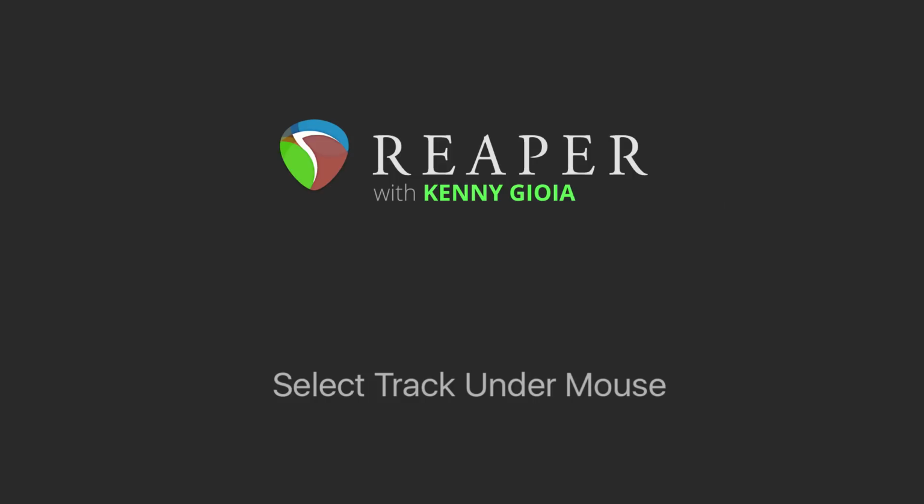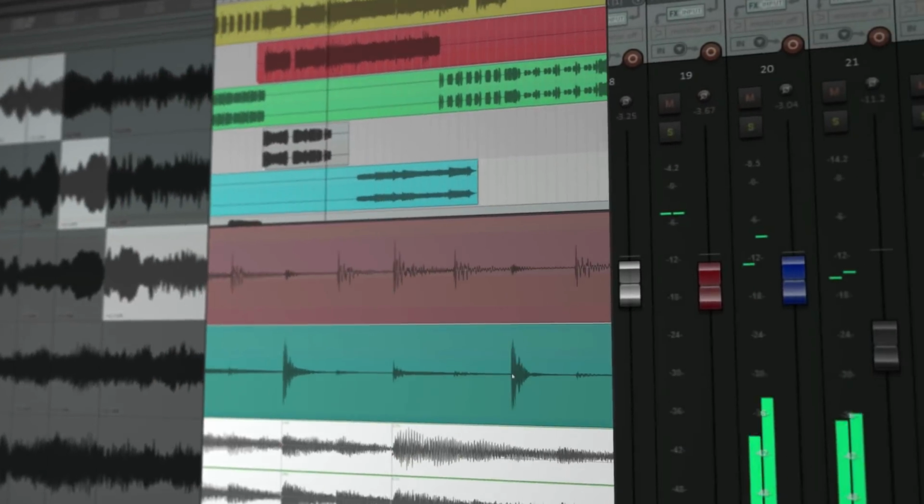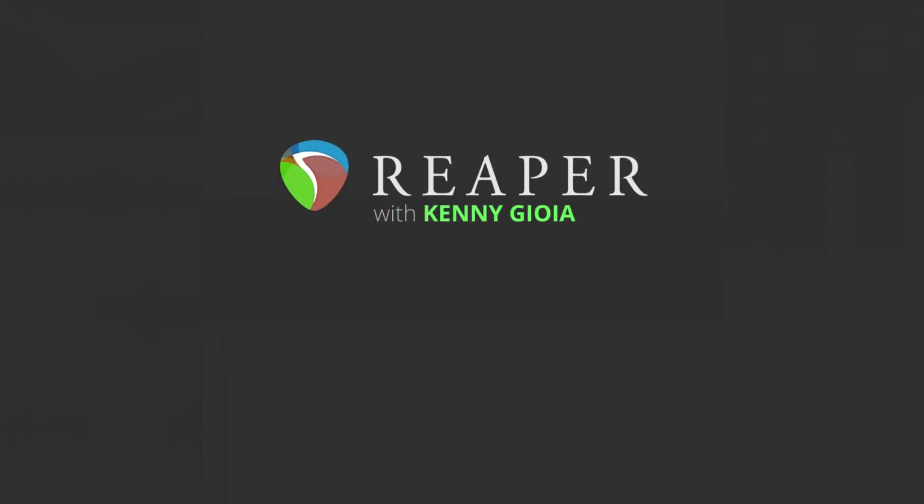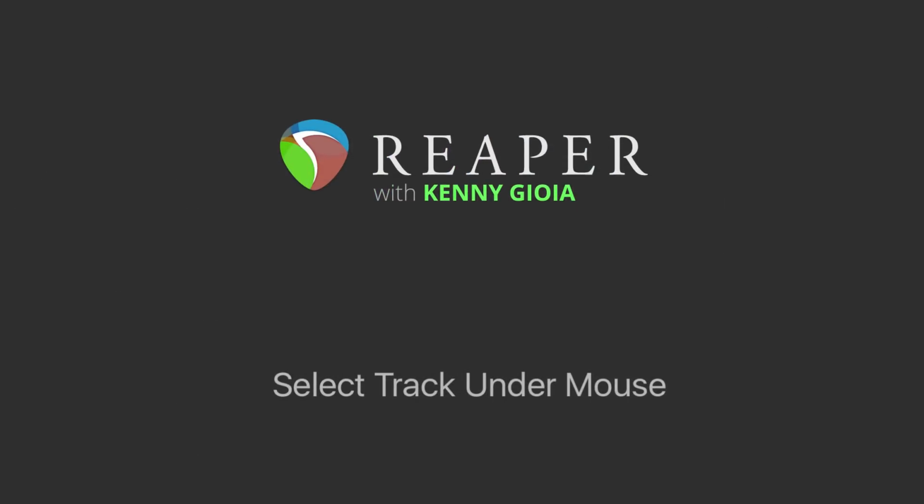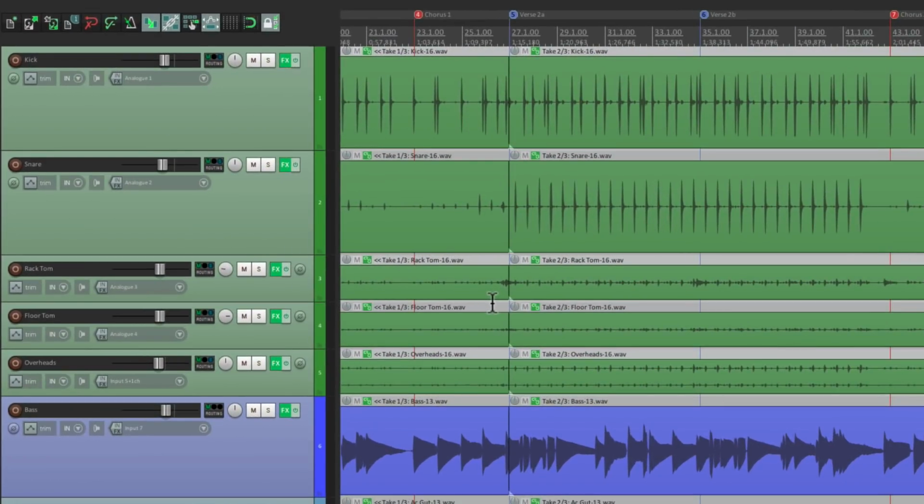In this video, I'm going to show you the action Select Track under Mouse in Reaper. Now the purpose of this action, Select Track under Mouse, is that it allows us to select any track and perform a function without actually clicking on that track.